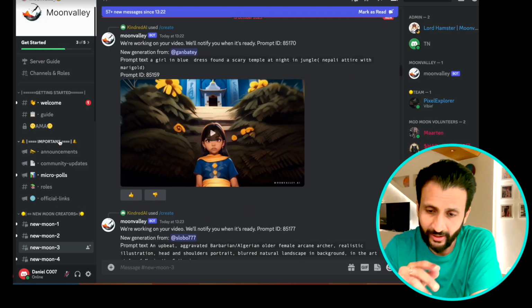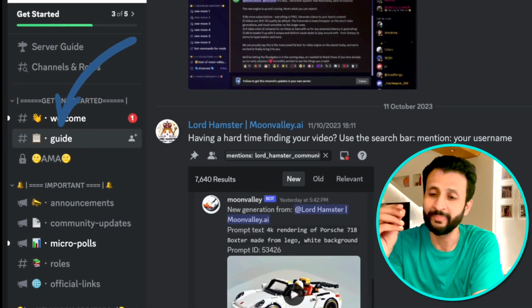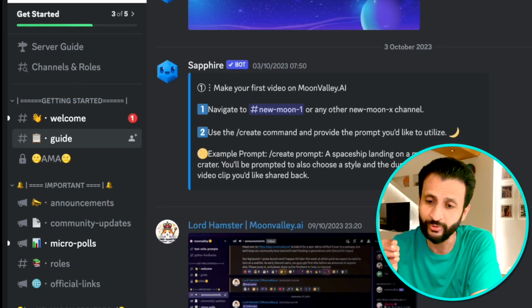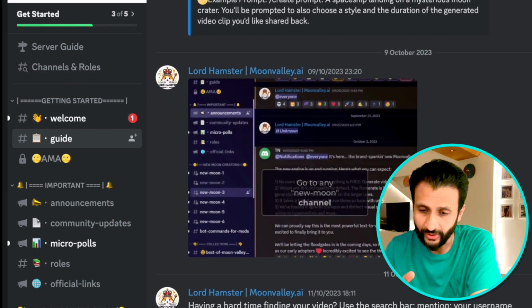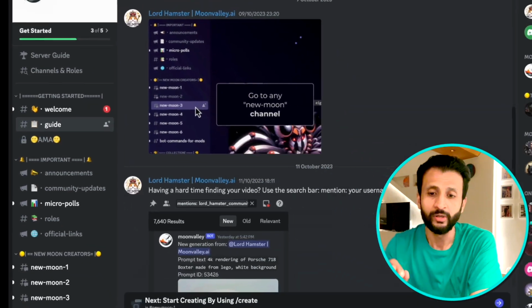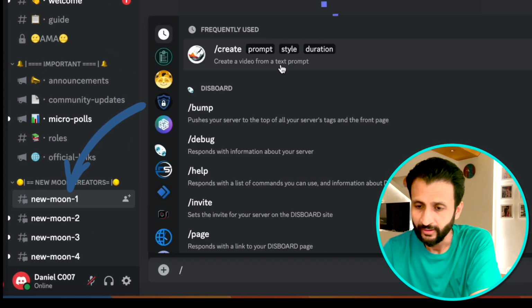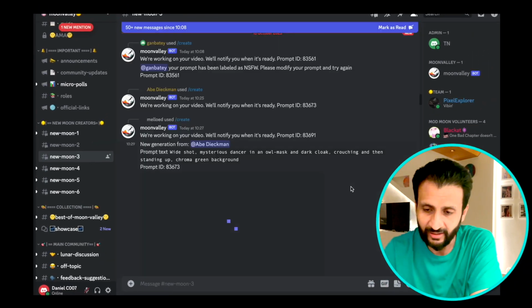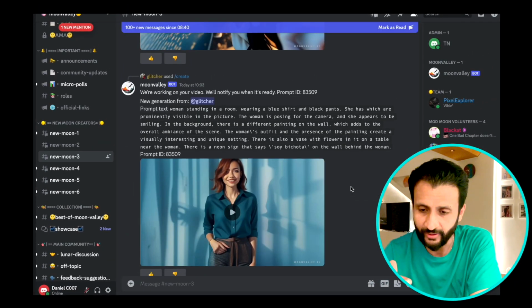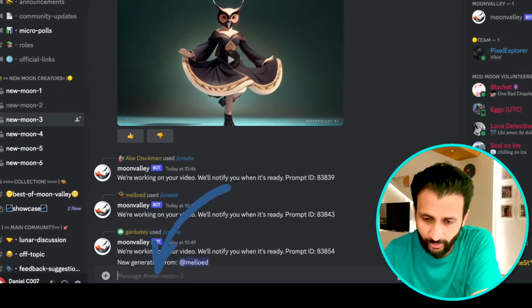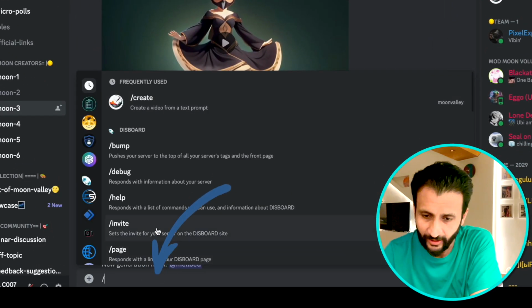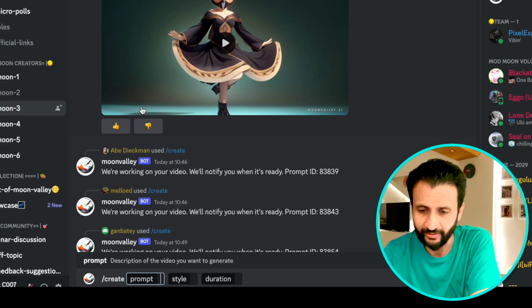For this, you can come here and click on guide to go through some of their basic guidelines, which will help you in generating the videos. Once you're done with that, just come here into any of these new moon servers, click on them. Then you'll see this busy server of theirs where people are generating videos constantly. Come here down below to the prompt box, click on / and create.